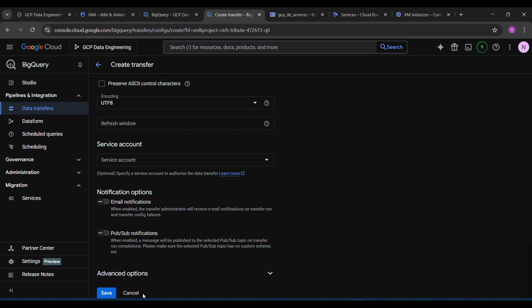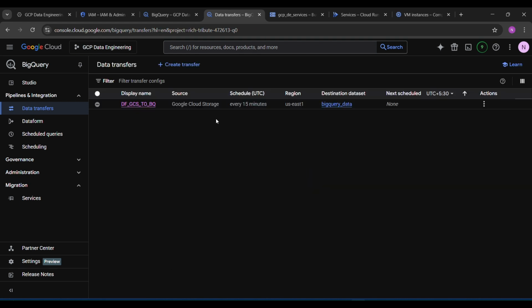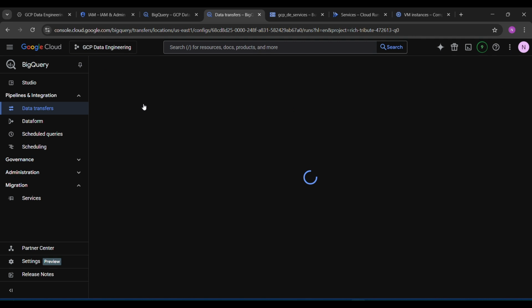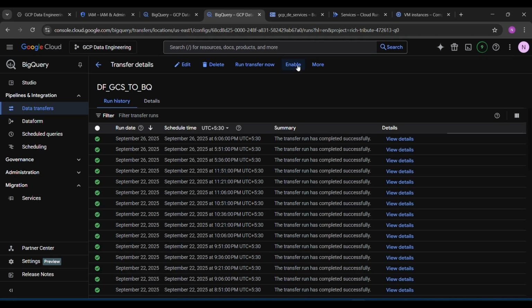Now when you save it, it's created. I'm canceling this since it's already created. Once you create it, it will be active. In my case it is not active, so let me go inside it and enable it. After enabling, it shows a message that it was successfully enabled.